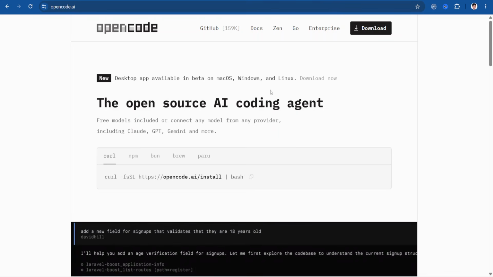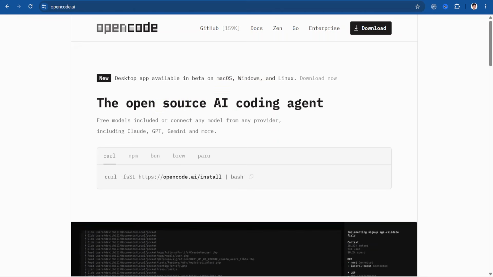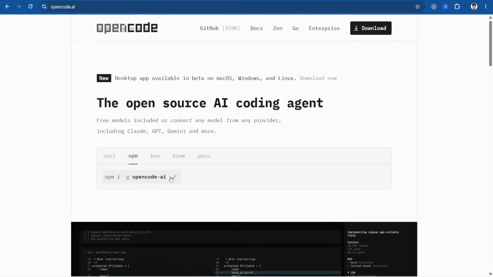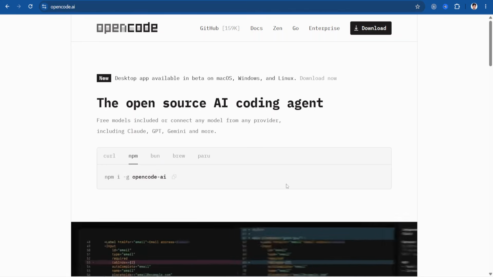If you would like to download it for Mac, Windows or Linux, you can simply press this download button, but you can use the CLI or the extension on VS Code also. For the CLI, simply copy this npm command and use the command prompt to install this. I have already installed this. So now let's try it.